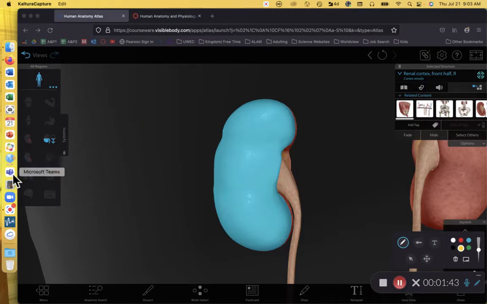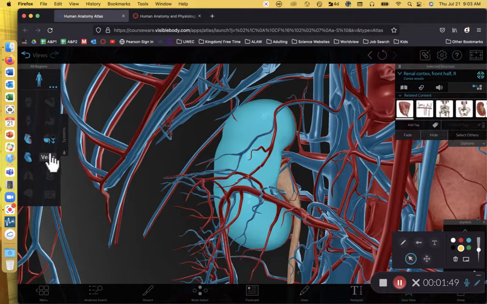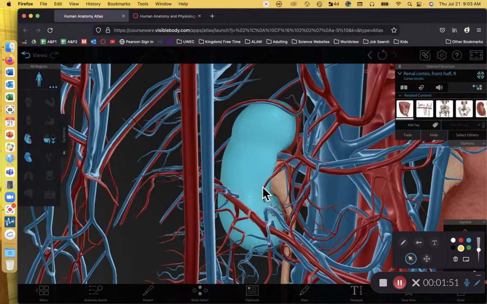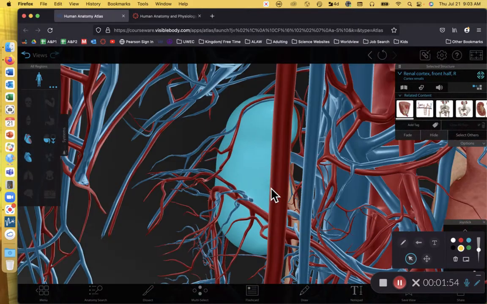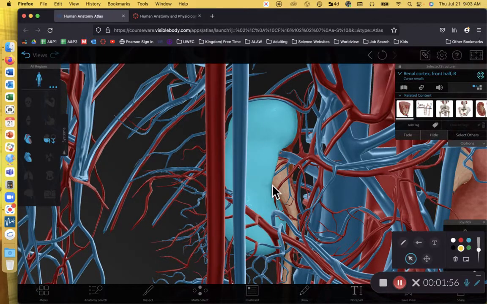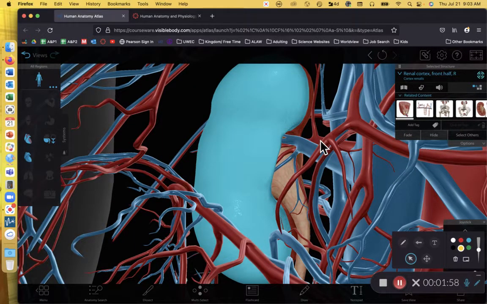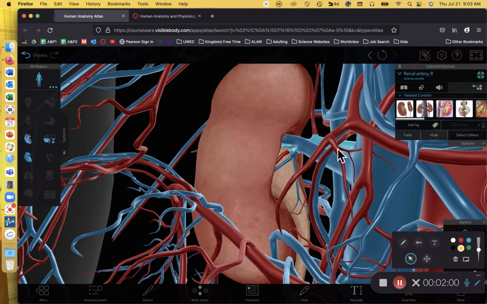And to better visualize those tubes, I'm going to go ahead and add the circulatory systems. Now we can see there, associated with that renal hilum, there's a renal artery, and go ahead and click on that renal artery. There we go, a renal artery and a renal vein that will carry blood in and out of the kidney.